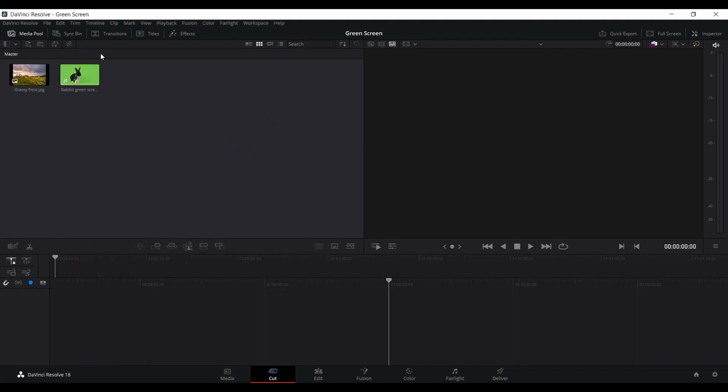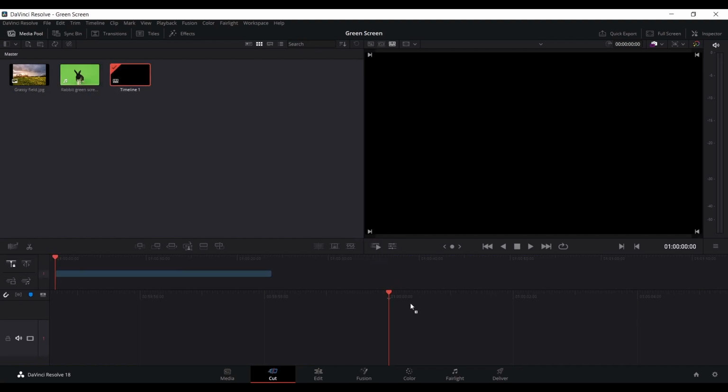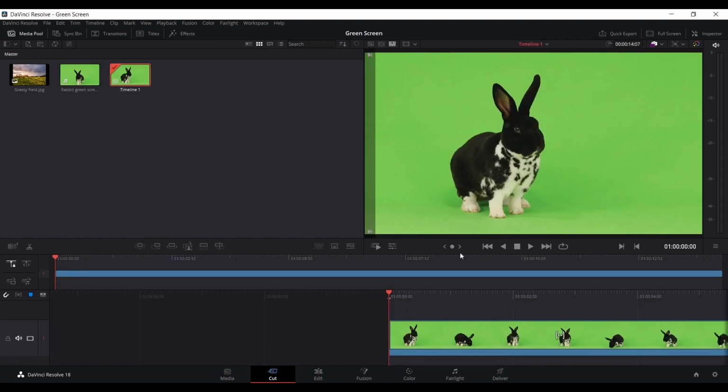As you can see, I have my files right here. And if I want to start working on them, I need to drag and drop them into the timeline, which is this area down here.